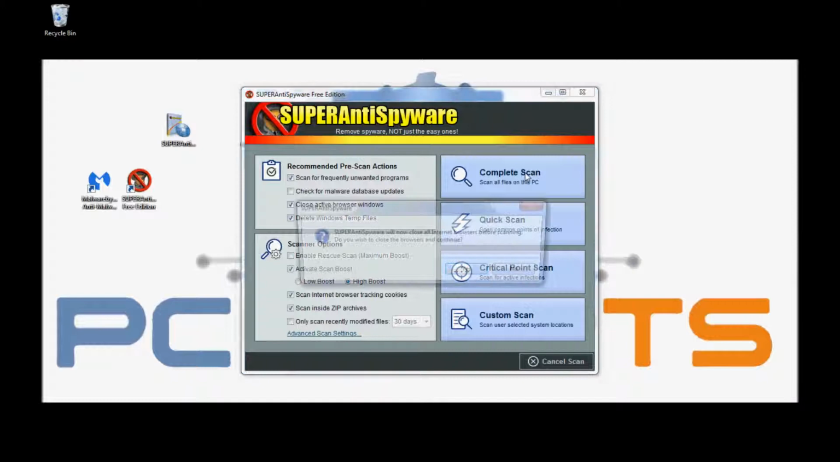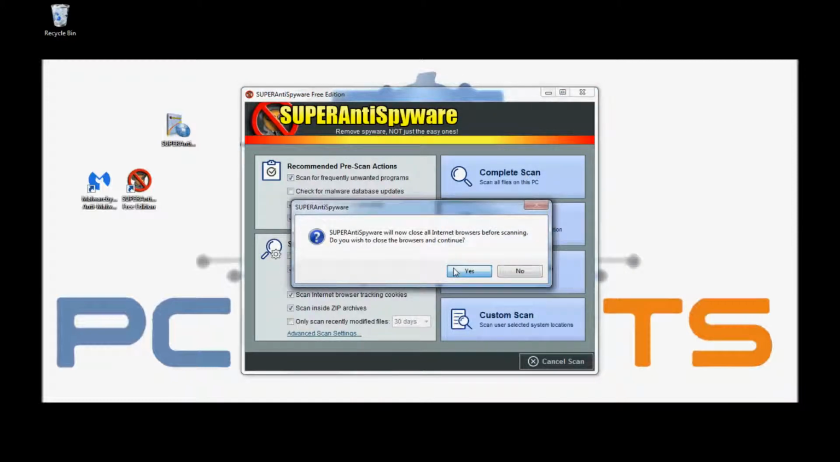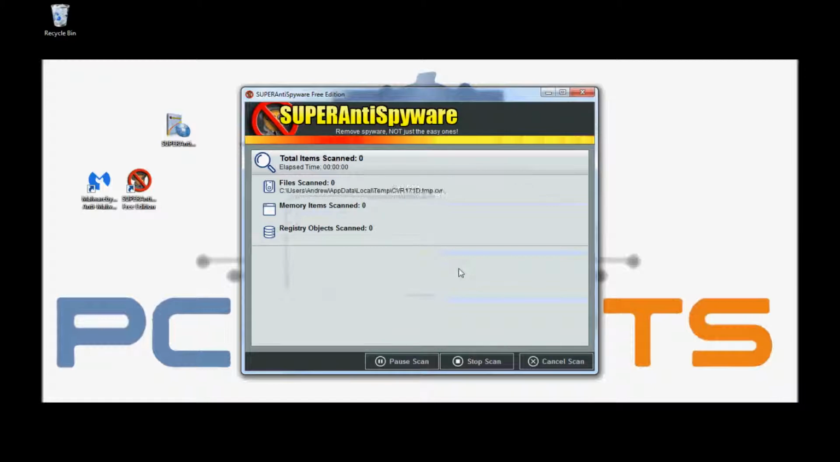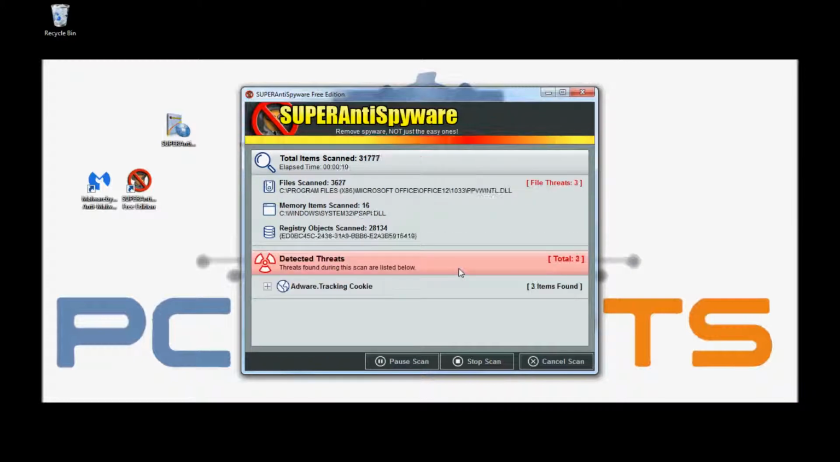And then we do complete scan. And then we can say yes, because this warning here is just telling us, hey, I'm going to close your browser windows. Even though you've told me to, I'm going to tell you, hey, I'm going to do this. So we say yes, and any browser windows from any different type, any different browser, whether it's Chrome, Firefox, Internet Explorer, they're all going to close. And then it's going to start scanning.